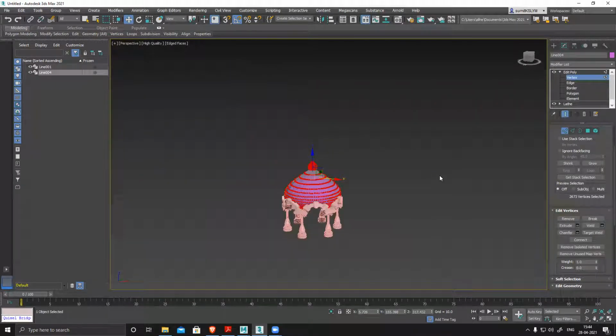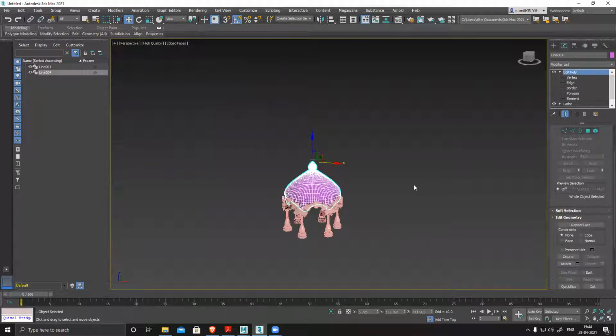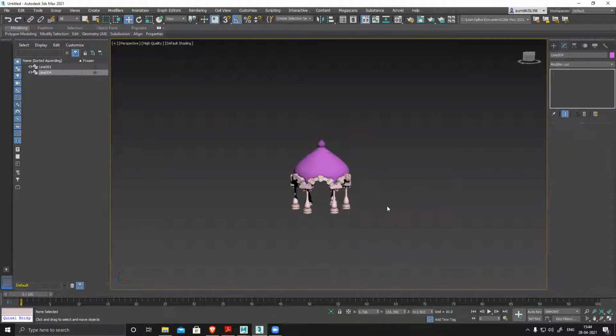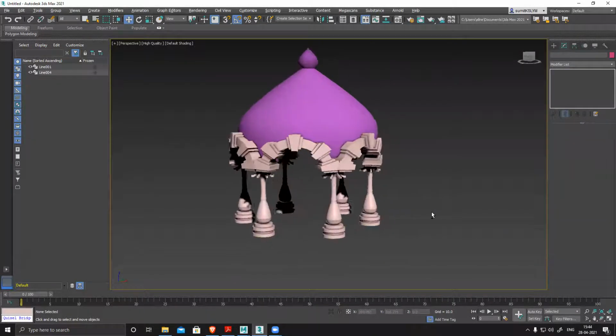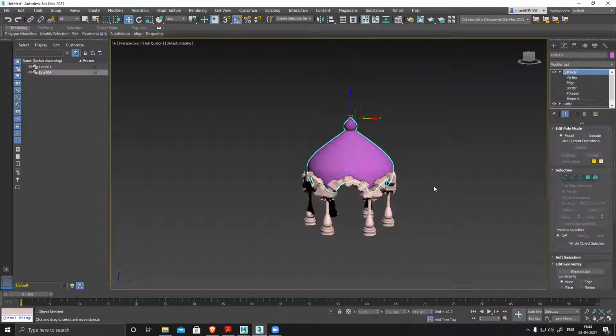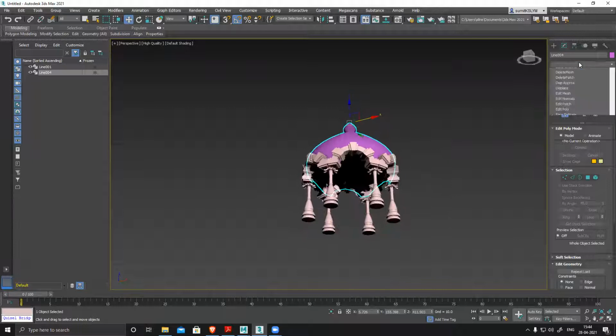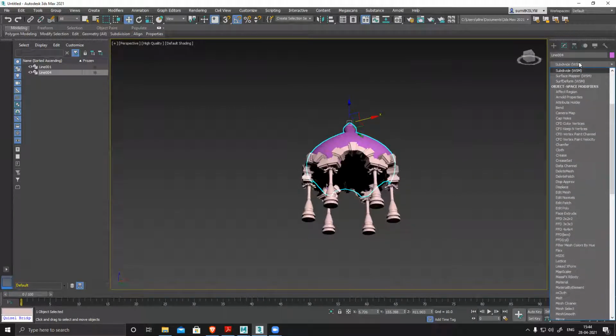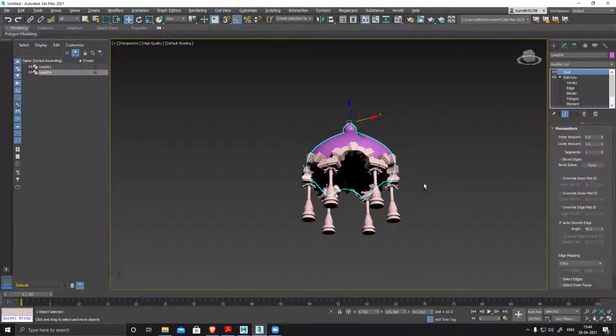Okay, this mesh is ready, and this mesh is hollow from inside. If I want, I can shell it. Shell, outer, there's nothing. Inside shell I want. Oh, sorry.